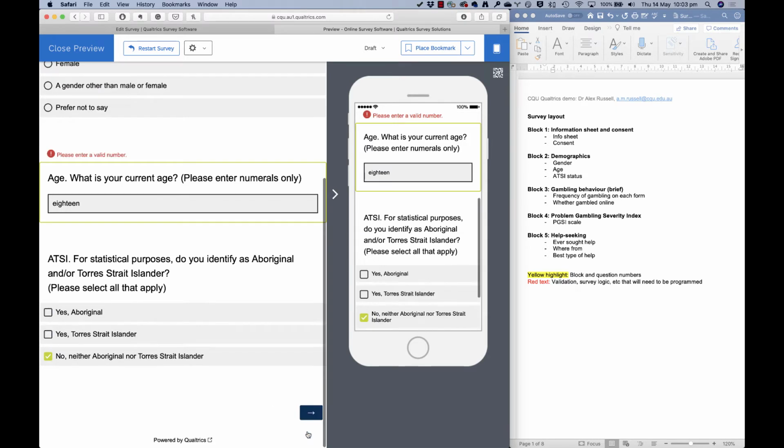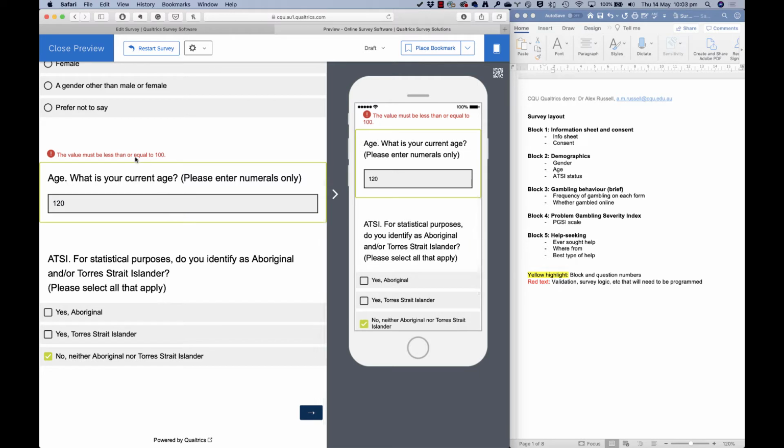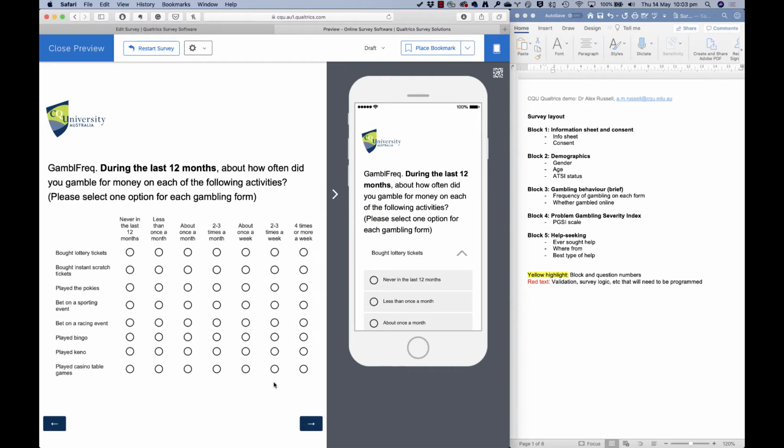Now, it shouldn't accept age there, and it's going to say enter a valid number. What happens if I enter 120 instead of 100? It says it's got to be less than or equal to 100. Okay, so I'll say 38, which is about right. Click the next button, and now I can go on with the survey.